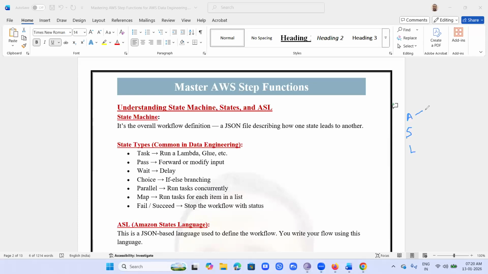ASL. A stands for Amazon, S stands for States, and L stands for Language. Amazon States Language. It is similar to JSON.